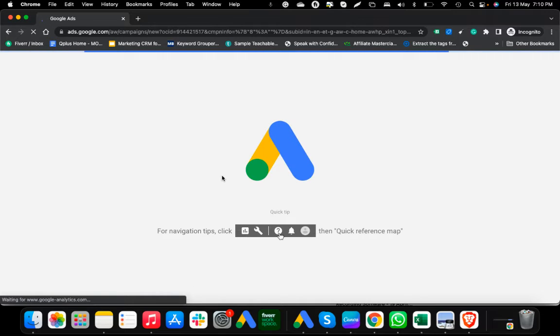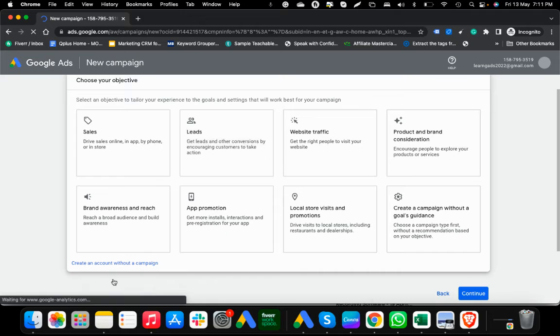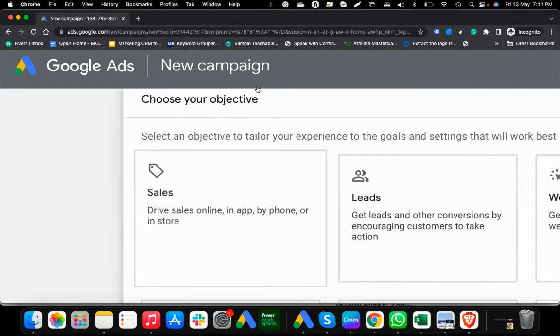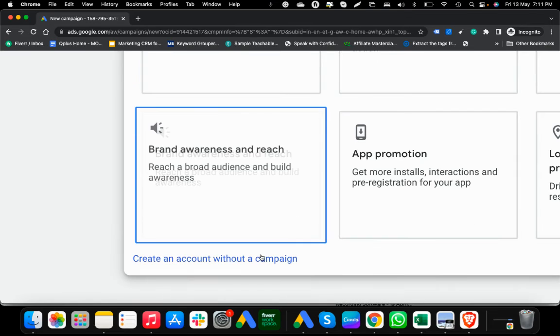Once you click on expert mode, you will be redirected to a page where all the different types of campaigns are displayed. You need to pick one, but there is a small thing here. These are different types of campaigns like sales, leads. These are basically objectives. Based on the objectives, it will prefer a search, display, or video campaign. There is a small option called create an account without a campaign. You will not find this option unless you look very keenly at the screen.